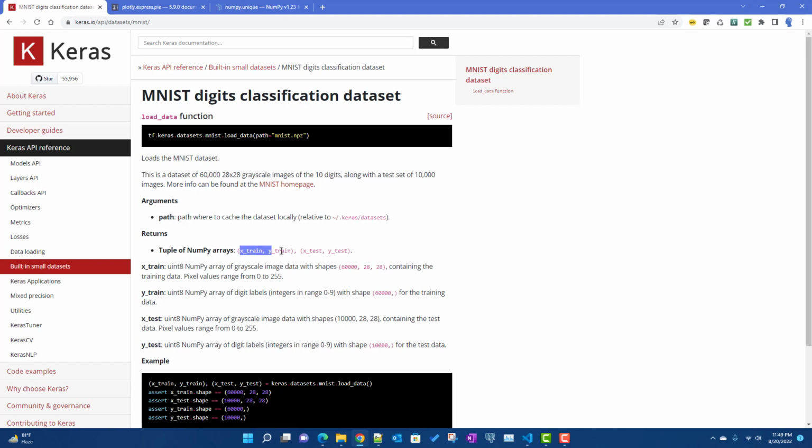The first tuple is the training related stuff: x_train is the array of training images. Each image is 28 by 28 pixels, and there are 60,000 images, so it returns a numpy array of shape 60,000 by 28 by 28. This is the training dataset, and each pixel value ranges from 0 to 255. Now y_train means the labels, as each image should be labeled, right? So the values will be integers from 0 to 9. As we have 60,000 images, we have 60,000 labels as well.